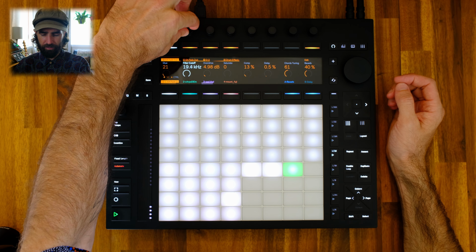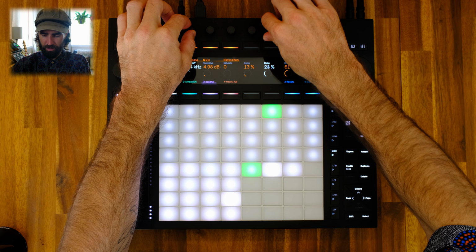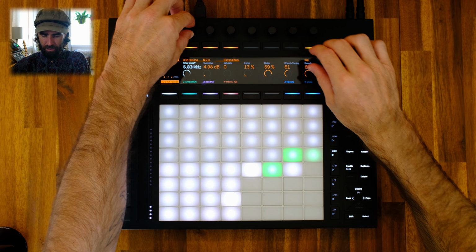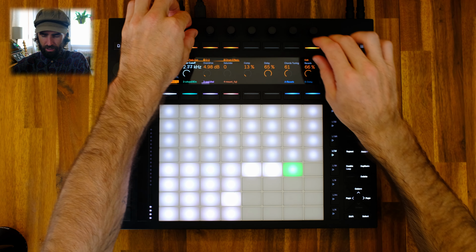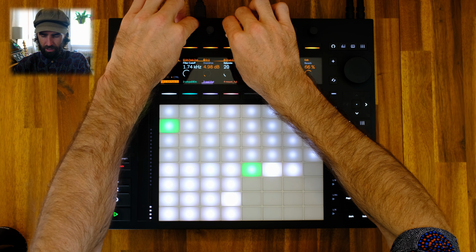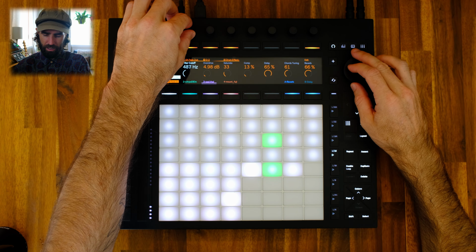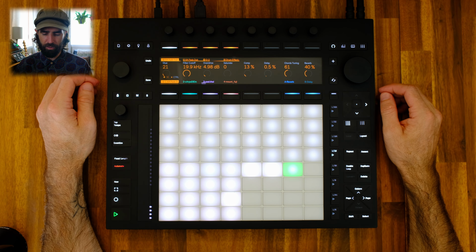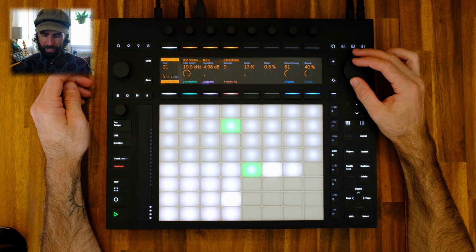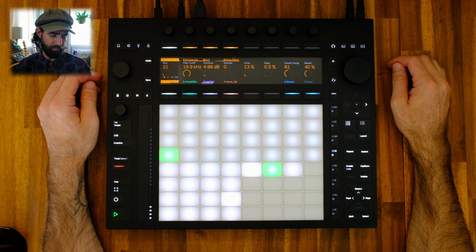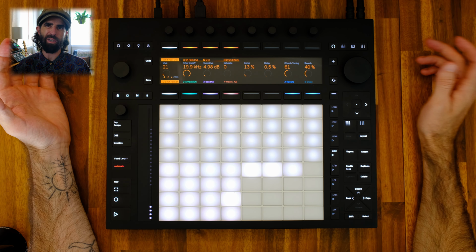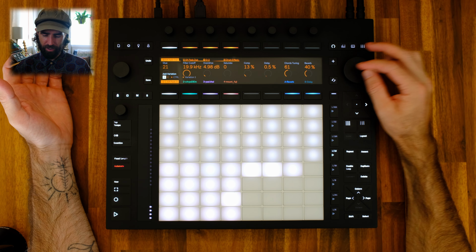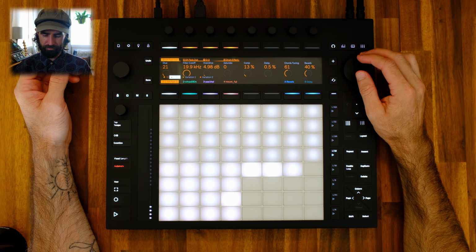If I want to change stuff, pretty simple. When we want to go back to our control, we just click the button in. So it's pretty easy to set up. You can set up as many variations as you want, right?